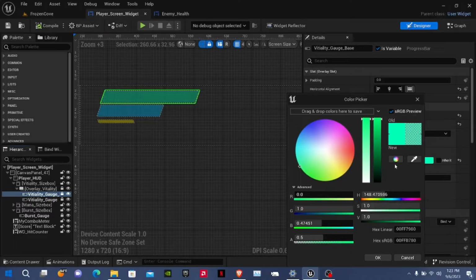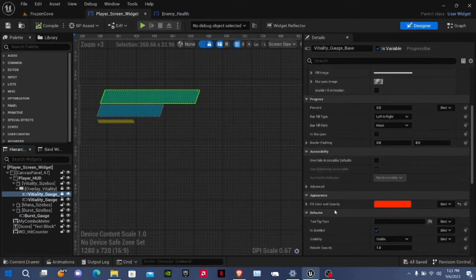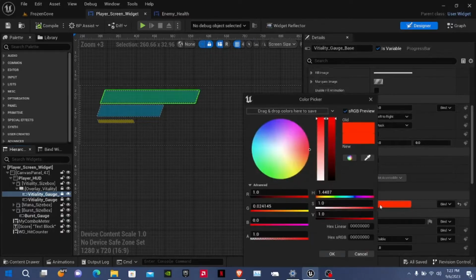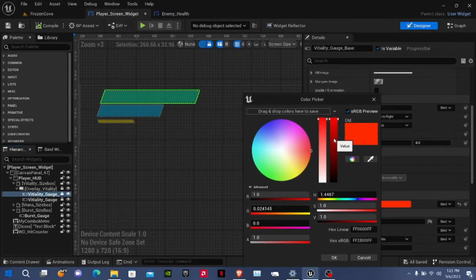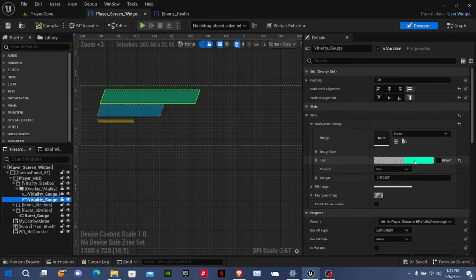And as you can see, I use the color green and set this alpha to 0.5. That way, it will be more transparent. But as for the fill color and opacity, I use the color red. For the vitality gauge itself, I just use green.